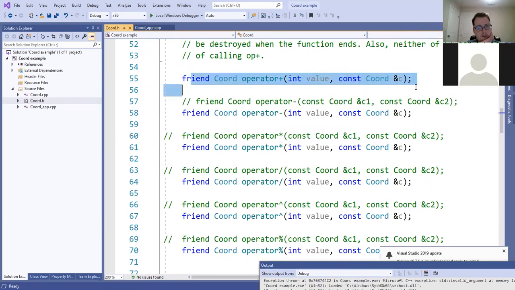And so there's going to be several that are active here as friends. And one is this version of op plus that does an integer first and a chord object second. That was one thing that we mentioned in the Word document. So that's going to add the integer and the coordinate object, where the integer is the first or the left parameter, and the chord object is the second or the right parameter. And then notice the return type here is chord by value.